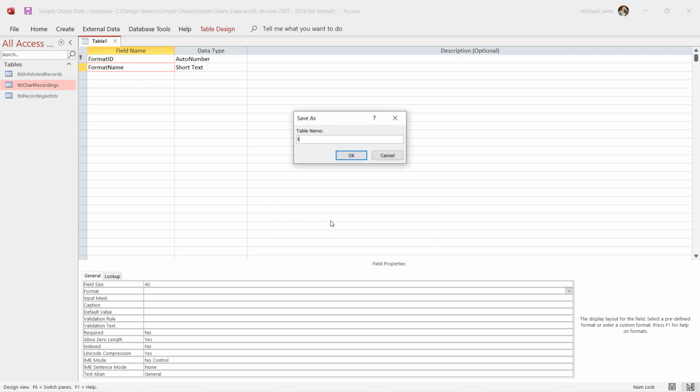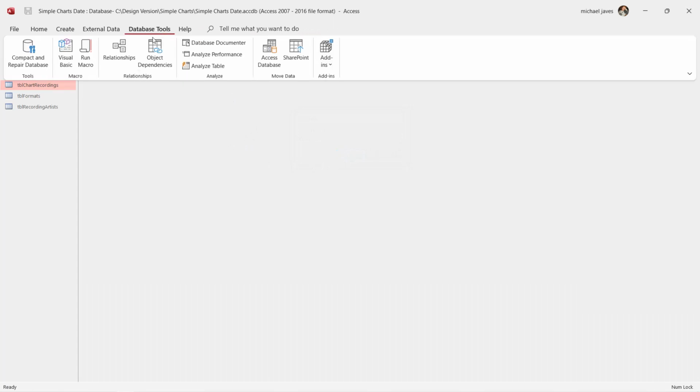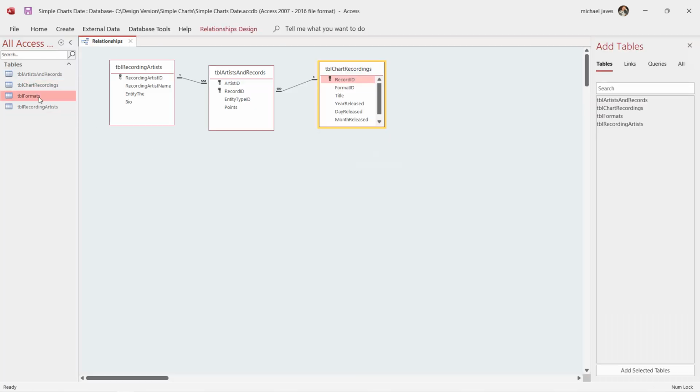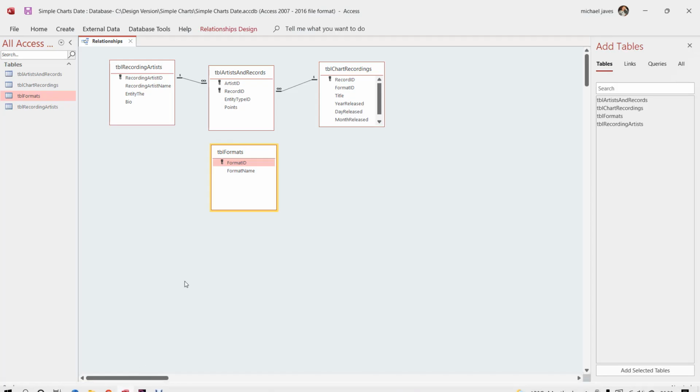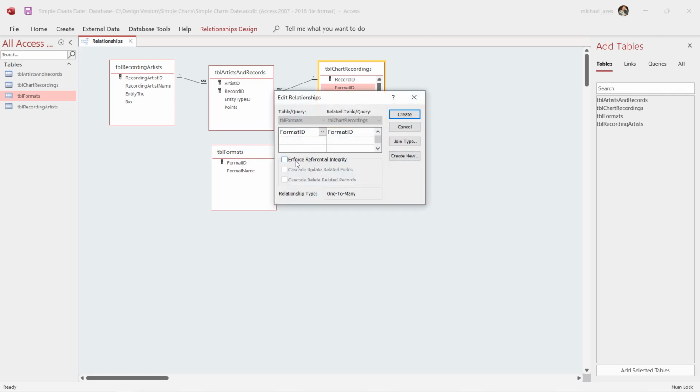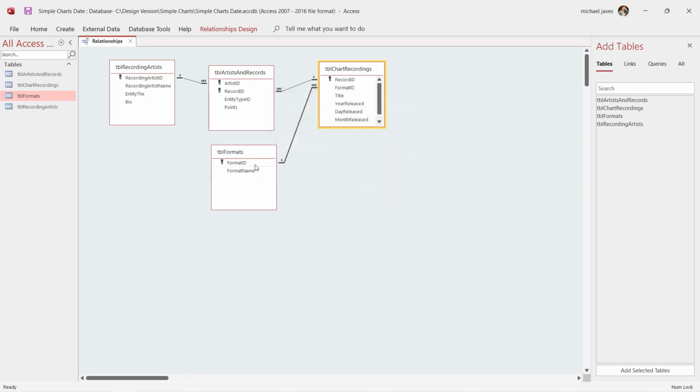And now we want TBL formats. Alright, and save that. Okay, now again go back to your relationships and drag that across. Now we're going to put that under here. I'm going to try and put them in the same way we have them here, because obviously it makes it easier for seeing the actual relationships, but you might want to change your relationships later. Now drag your format ID here into your enforce relationships, alright, and create, and see you can have one format on many chart recordings.